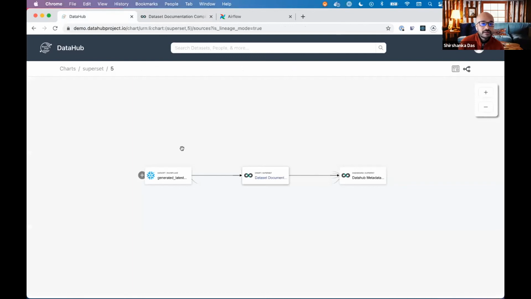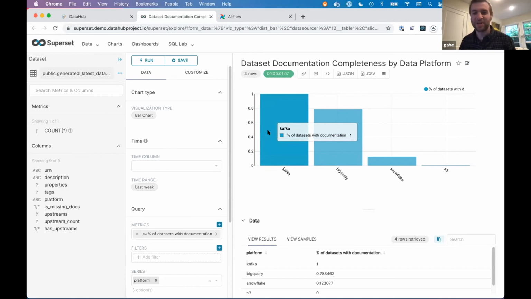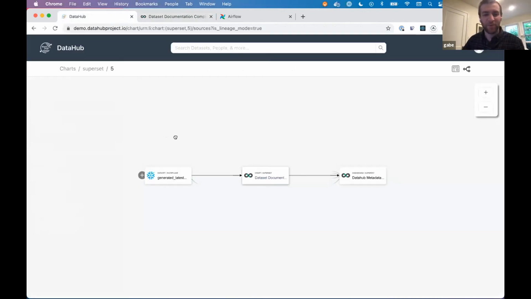We got to improve Snowflake documentation. That much is clear. That's right. It looks like the Snowflake documentation is lacking and S3 is barely there, but our BigQuery documentation and our Kafka documentation is looking pretty good. So now I know next week I've got my work cut out for me. And I can now go into my other charts, do investigations there, and draw more conclusions.